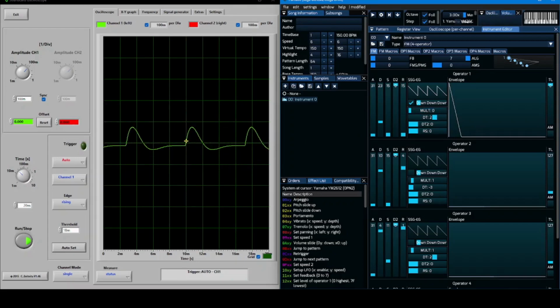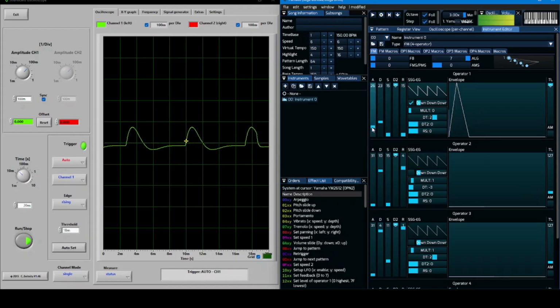To tune the SSG-EG, you need to make the repeating of the ADSR slower or faster. Since SSG-EG repeats at the same rate as the ADSR, you need to change how fast or slow the ADSR goes. Fast attack / decay equals higher pitch. Slow attack / decay equals a lower pitch.